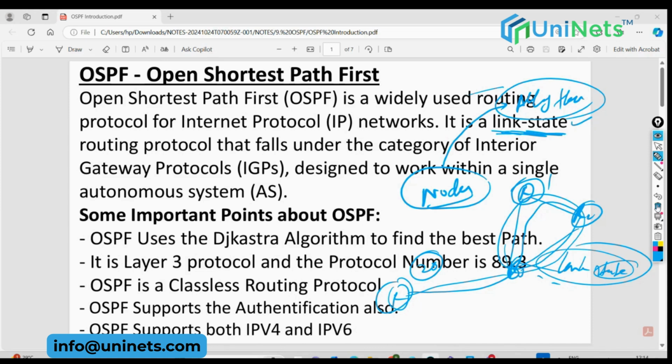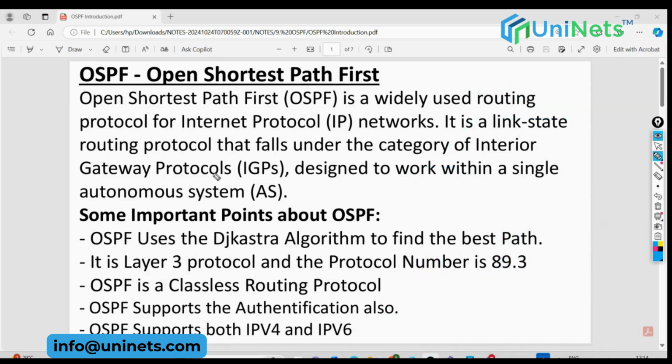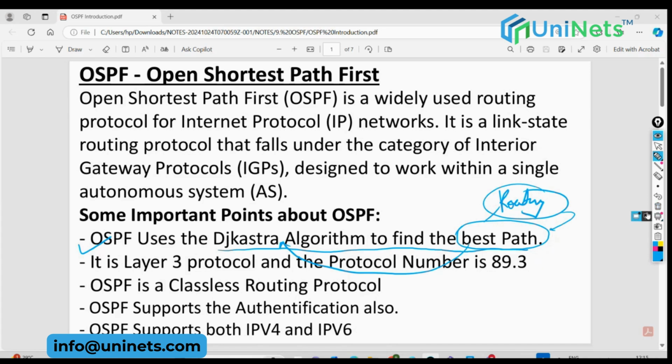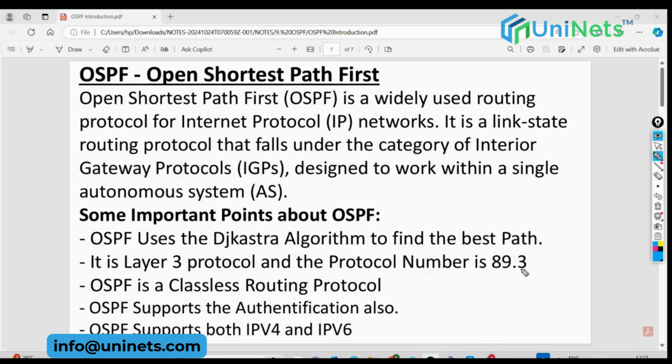Now, this protocol uses Dijkstra's algorithm to find the best path. Why do we need the best path? To construct the routing table. The routing table will be constructed on the basis of the best path, and the best path will be selected on the basis of the shortest path first algorithm, or Dijkstra's algorithm, right? The protocol number of this protocol is 89.